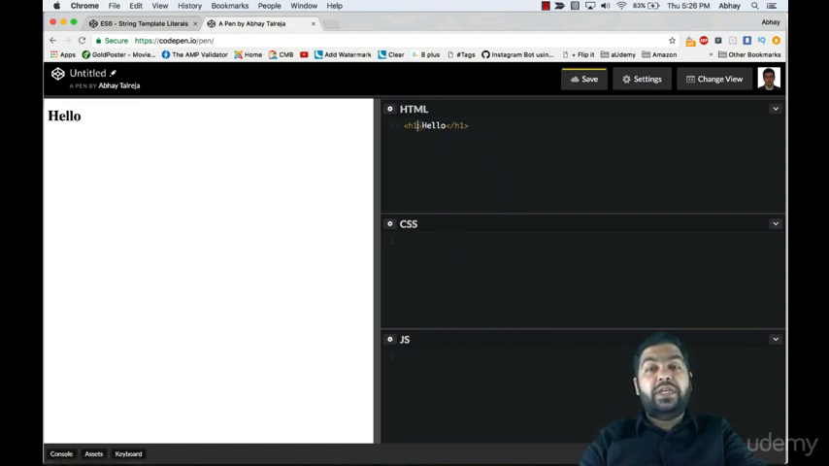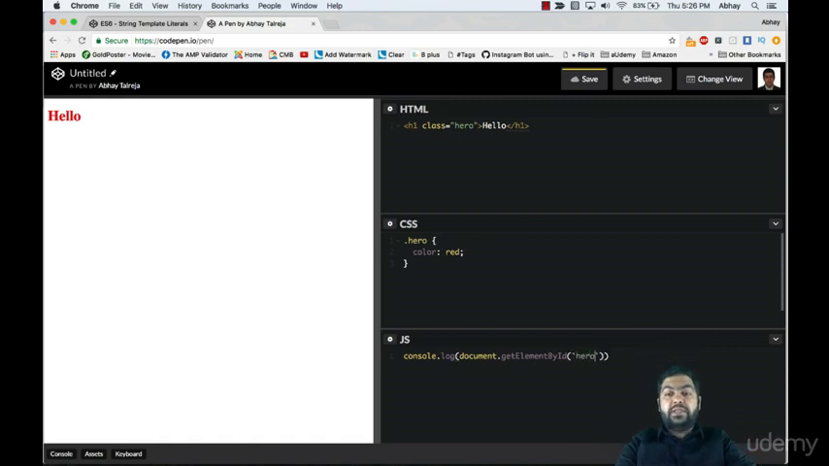Similarly, if I add a class to it, let's say class equals hero, then in the CSS I can target hero and give it a color. Let's say color is red. This should make this text red. And in JavaScript you can do a console.log of document.getElementById, with the ID as hero, and then get the innerHTML. Let's give the element an ID equal to hero.